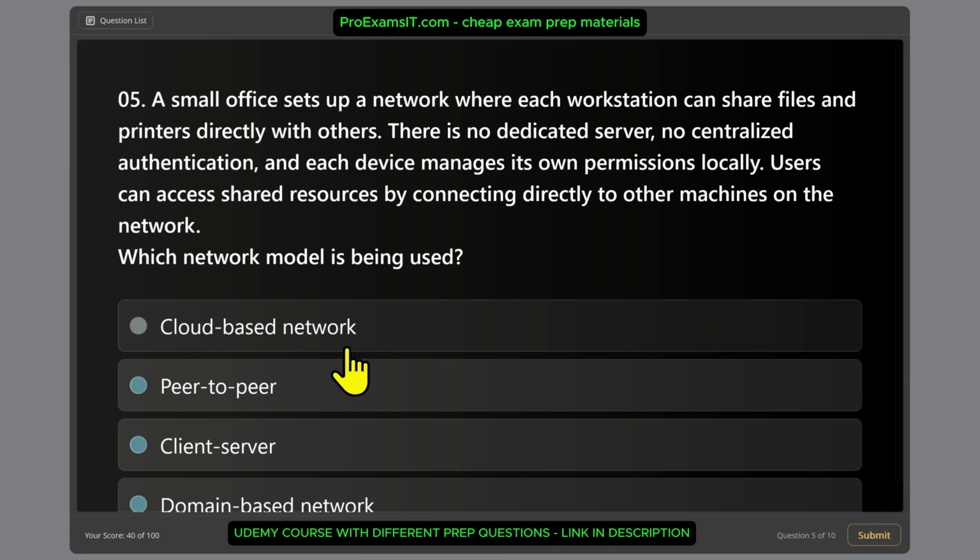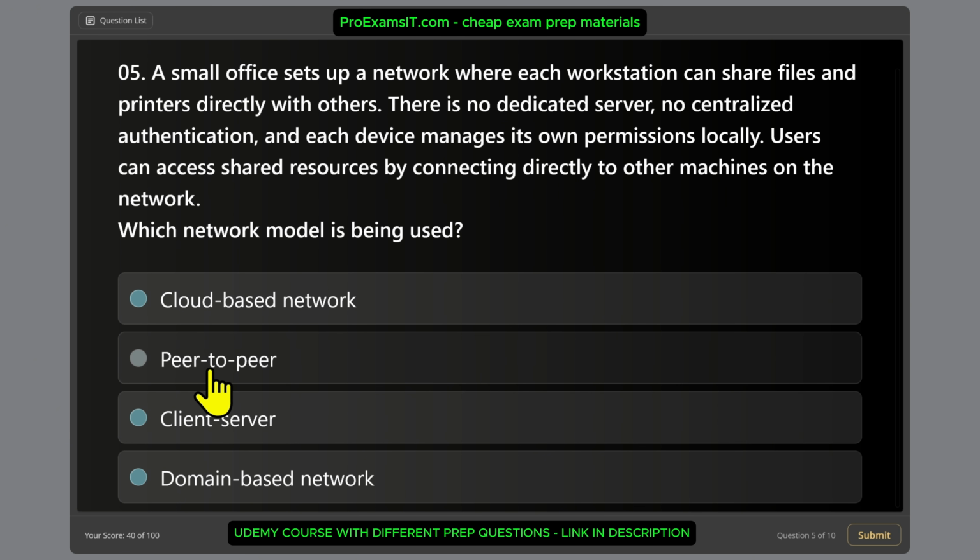Moving on to question number 5. A small office sets up a network where each workstation can share files and printers directly with others. There is no dedicated server, no centralized authentication, and each device manages its own permissions locally. Users can access shared resources by connecting directly to other machines on the network. Which network model is being used in this configuration? Cloud-based network, peer-to-peer, client-server, or domain-based network?